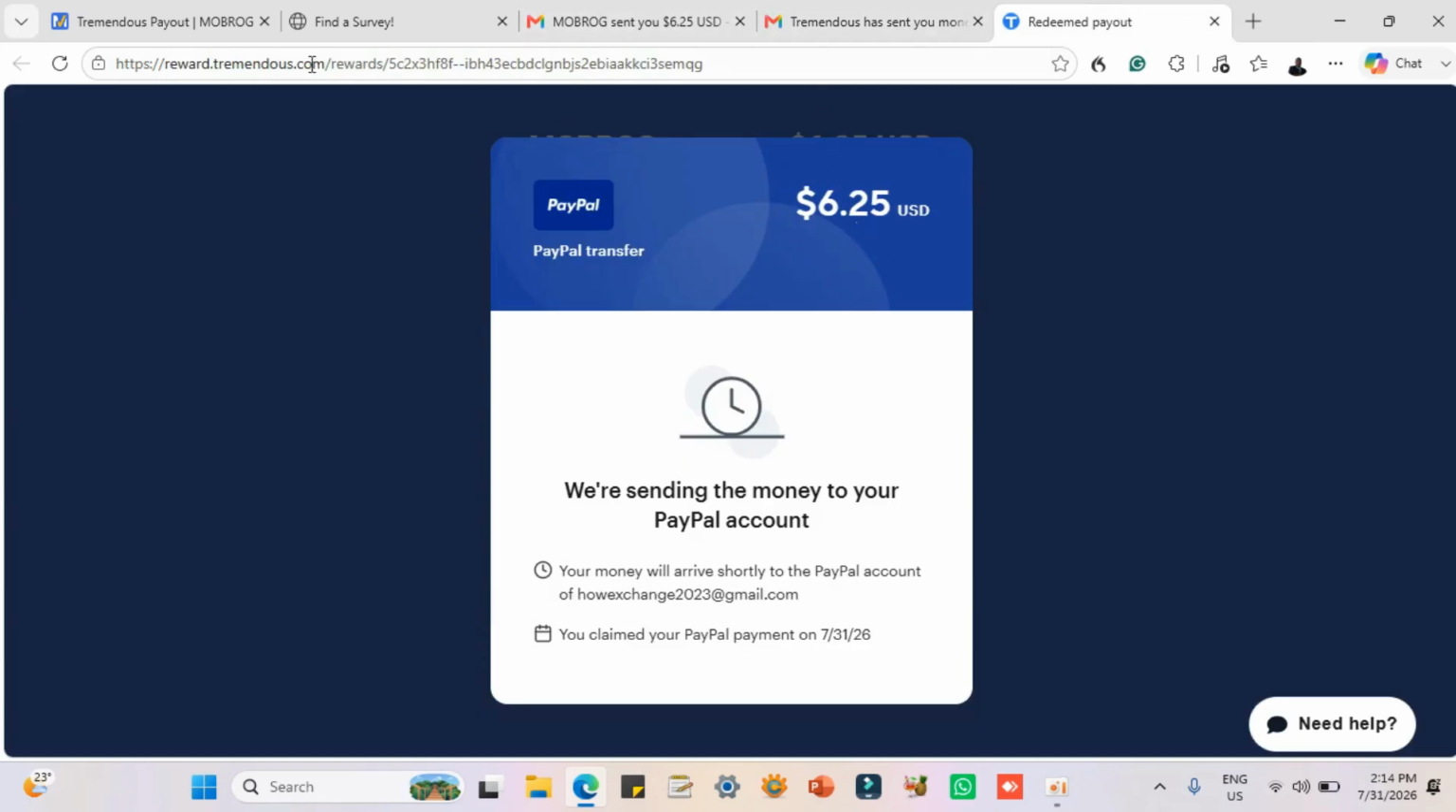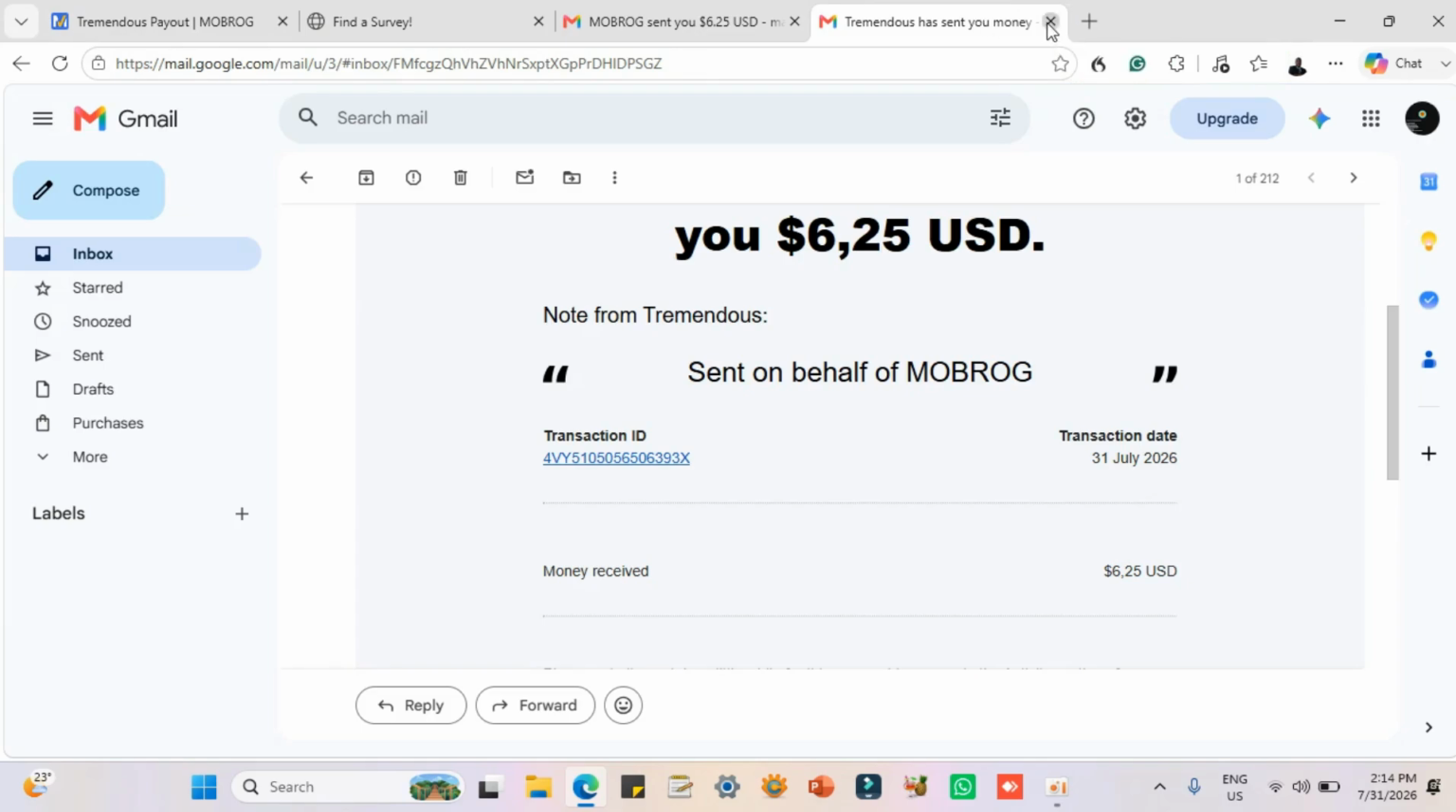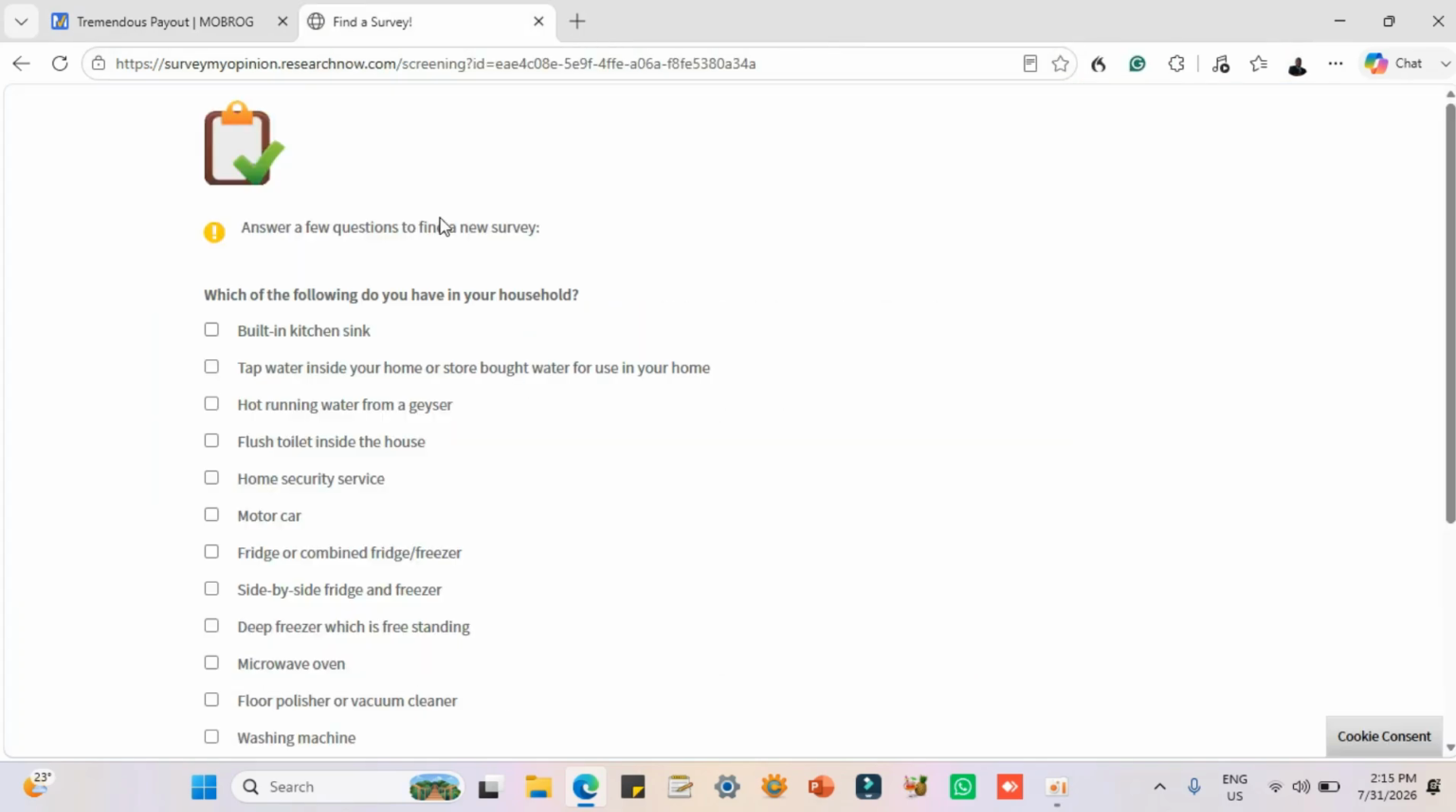So what I'm going to do is close this email, and go to a survey. Now, taking surveys on Mobrog, I think it can be frustrating, especially if you're living in places where there are no surveys. That's the bottom part of these survey platforms, and that's why a lot of people don't like them.